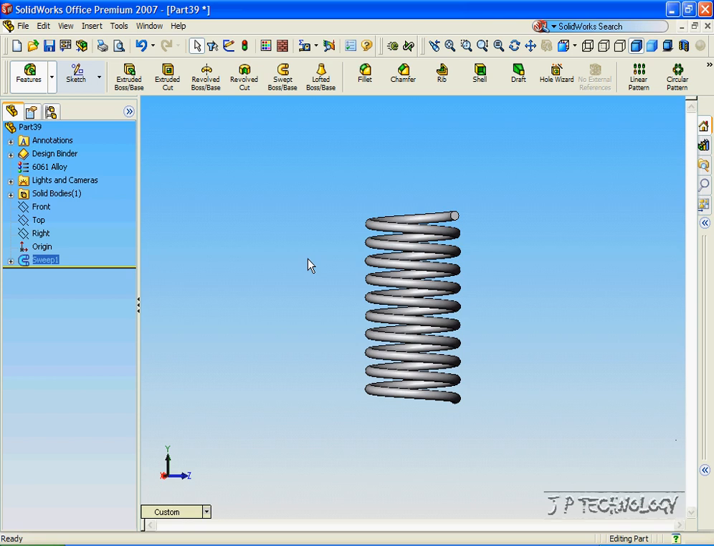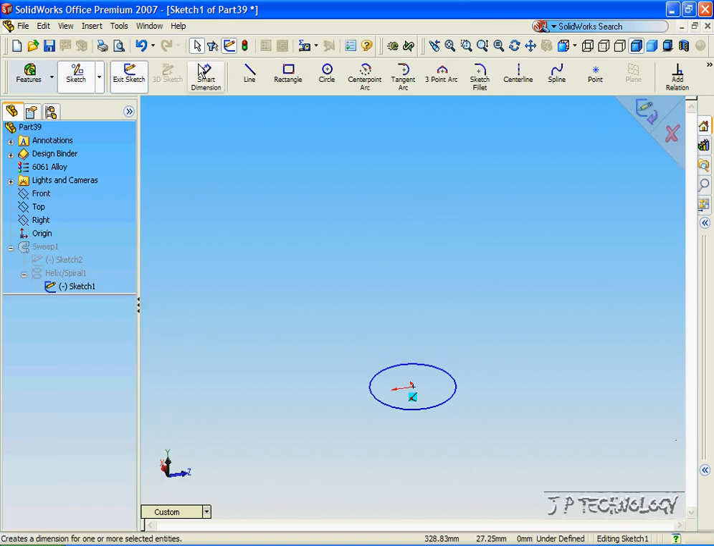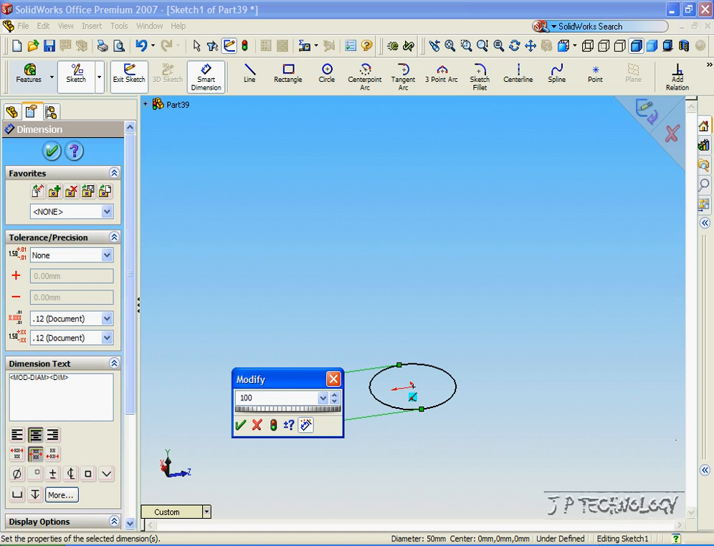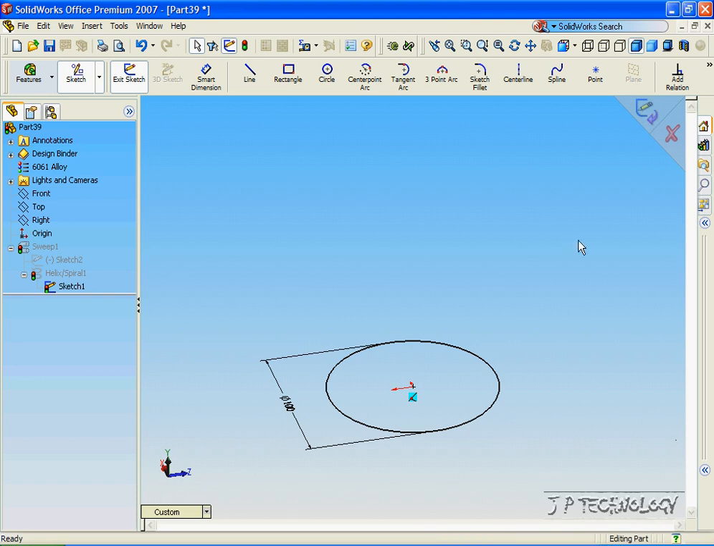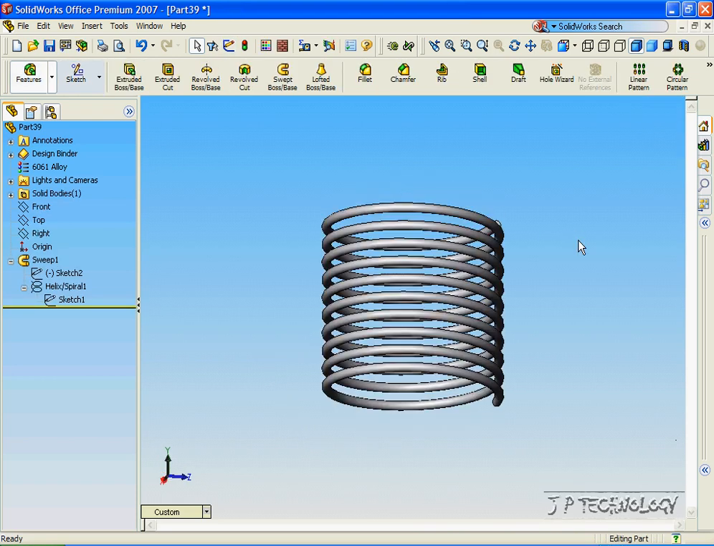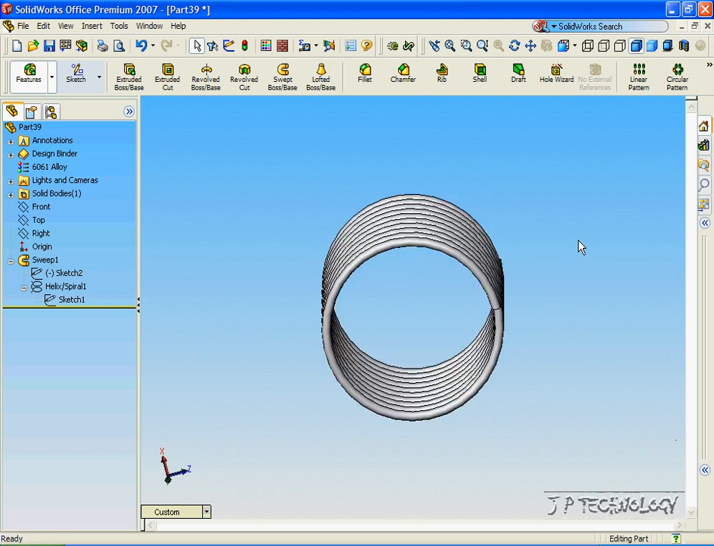Now we're able to adjust this still by going into the features here. So let's open up the sweep, open up the helical spiral. Now let's say we want it to be a wider base. So let's right click on this sketch, click Edit Sketch. With the Smart Dimension, let's click on the circle and let's make it 100 millimeters. Click OK. Click Accept. Let's rebuild it. And now you can see that we've changed the radius to 50 millimeters and 100 millimeters diameter.